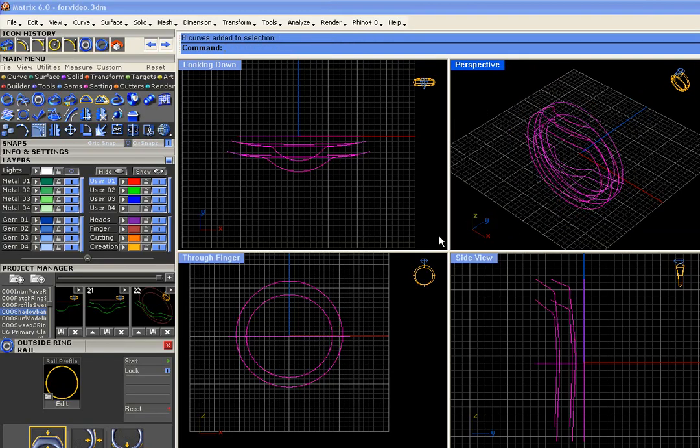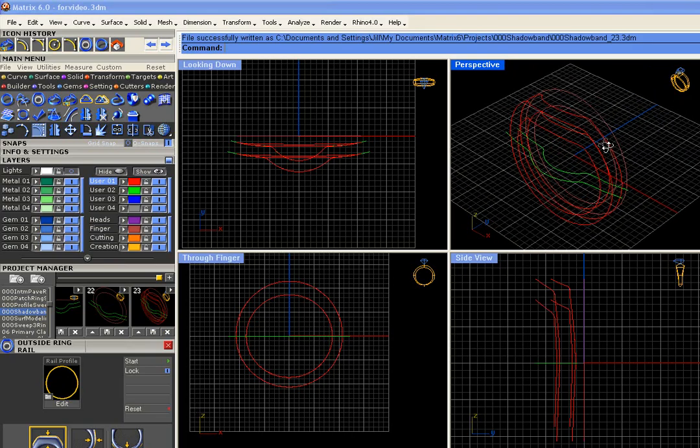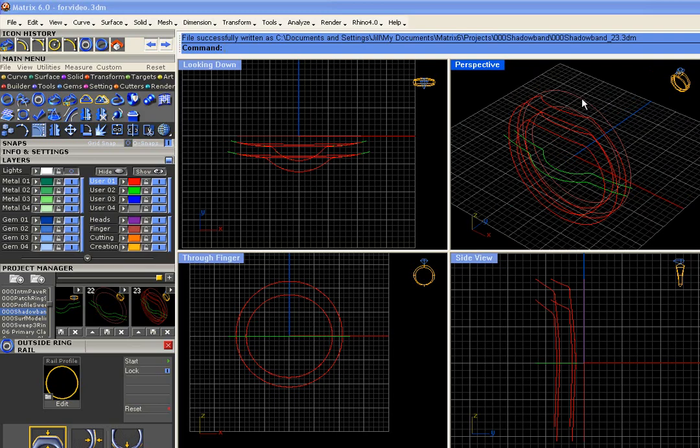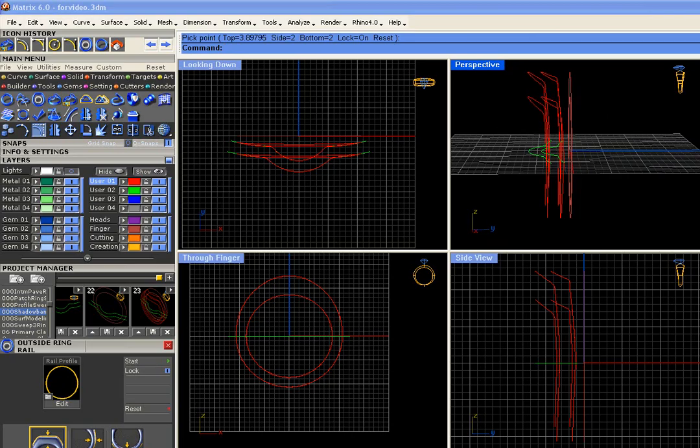Now remember that this tool has history, so if at this point you'd like to edit any of these curves, maybe you remembered that the ring should be a little taller at the top, select the outside rail and hit F6, edit outside, and raise the thickness a little. Press enter, and the whole thing bumps up.